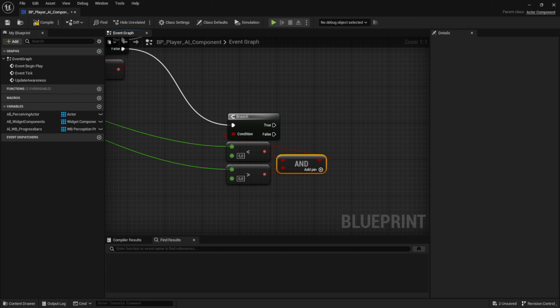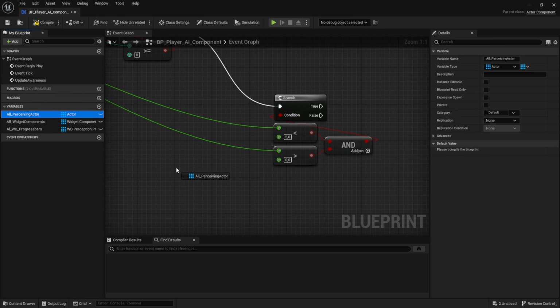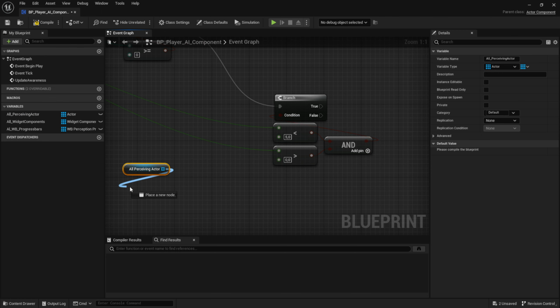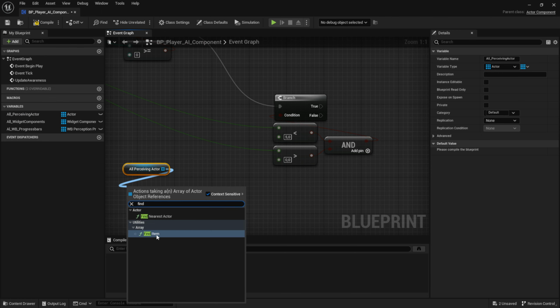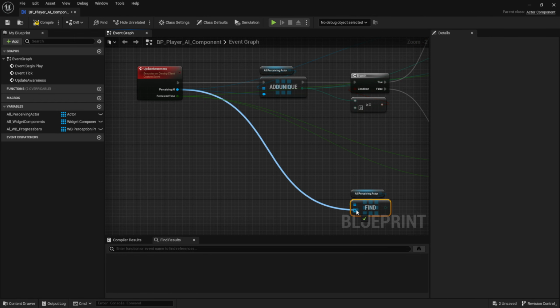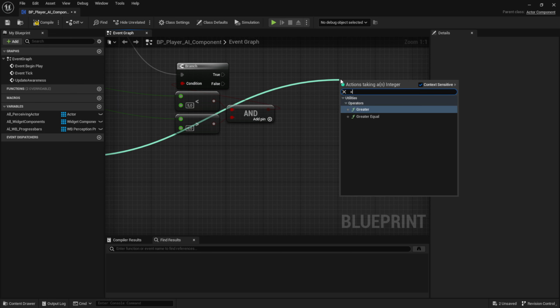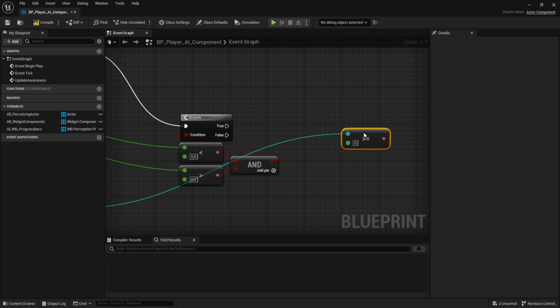So now we want to update the bar, and we need to get the correct bar for that. So how can we do that? We can grab our perceiving actors array and find an entry in here. So we want to find our perceiving AI. And this index is the correct index for the widget component in here, and also for the progress bar. So now we can make sure that this is actually greater than or equal to 0. So it actually found something.